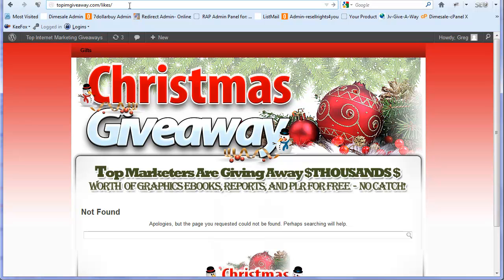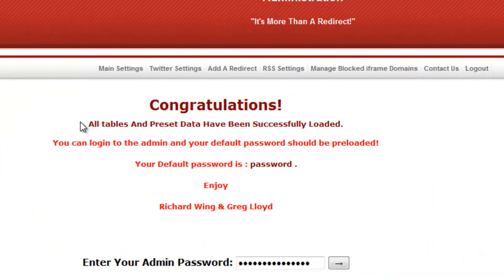You want to go to the admin, because that's going to populate your database, and you'll get an error if you did something wrong. So you just do your site slash admin, or wherever you installed it, folder, if it's in a folder, or if it's in the root, and then admin. Okay, and you hit enter.